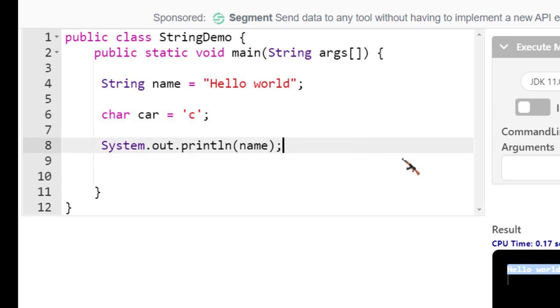So that's it for this video. In the next video we are going to see about the string methods.